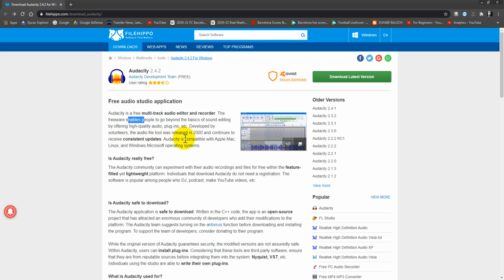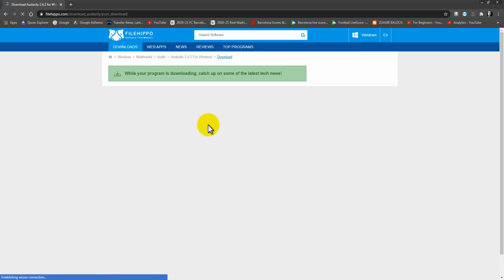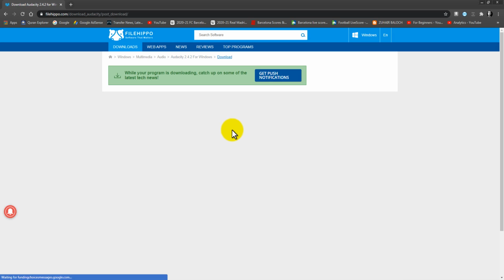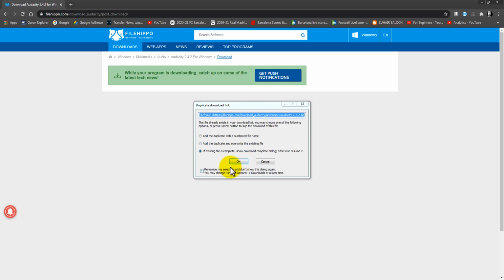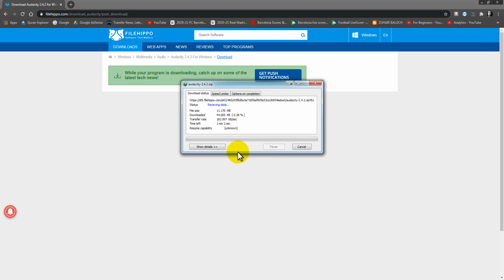Audacity is compatible with Apple Mac, Linux and Windows Microsoft operating system. So let's get started. Just click on this green button, wait for a few seconds and it will start. As you can see, just click yes and it will begin.